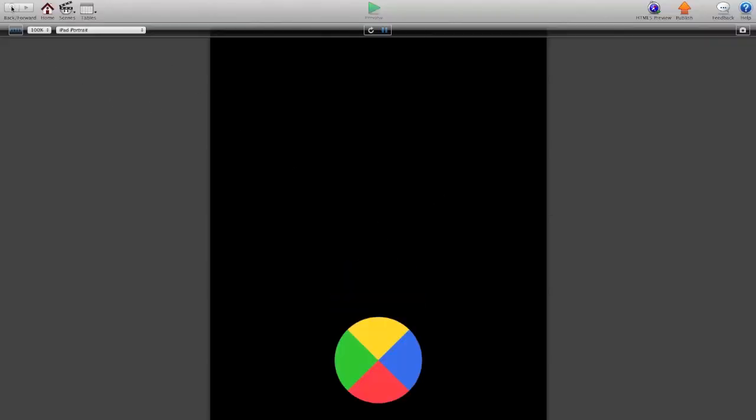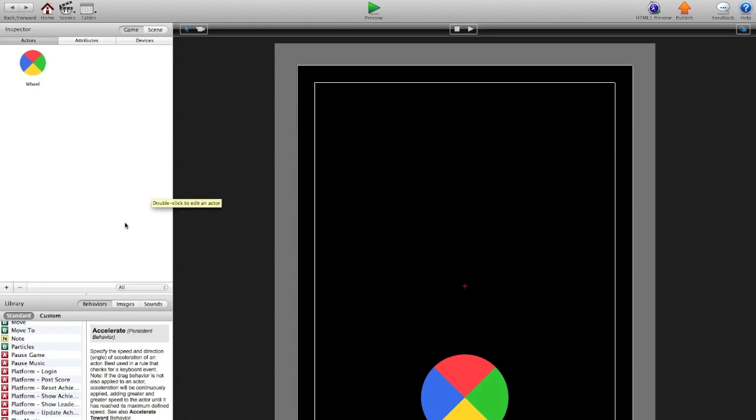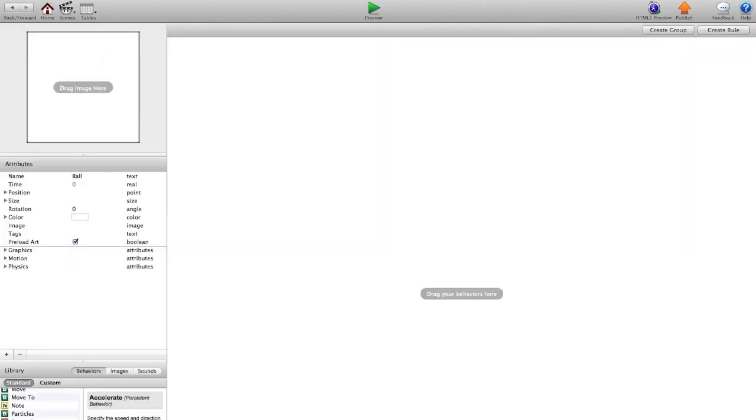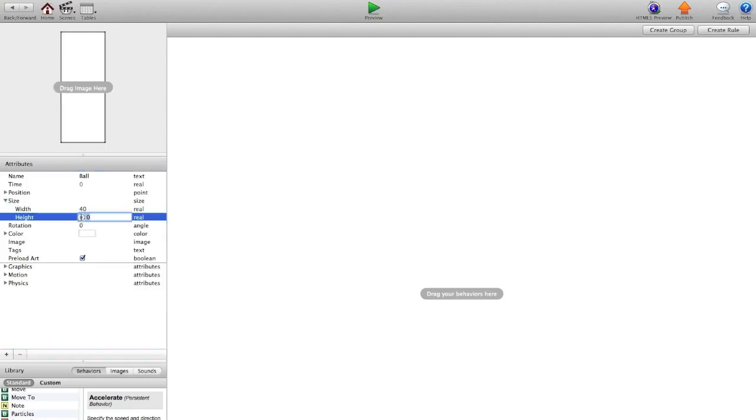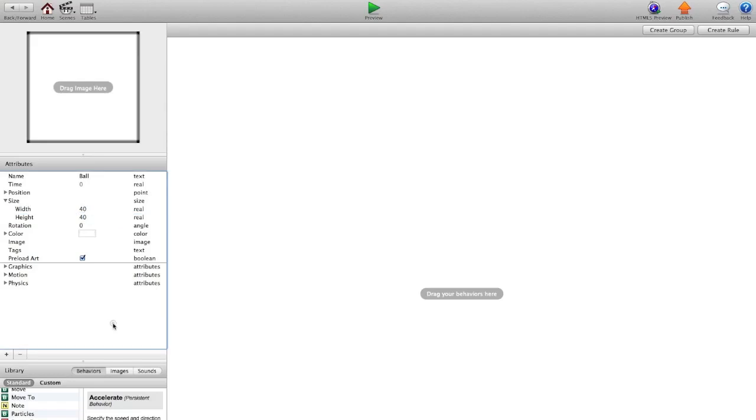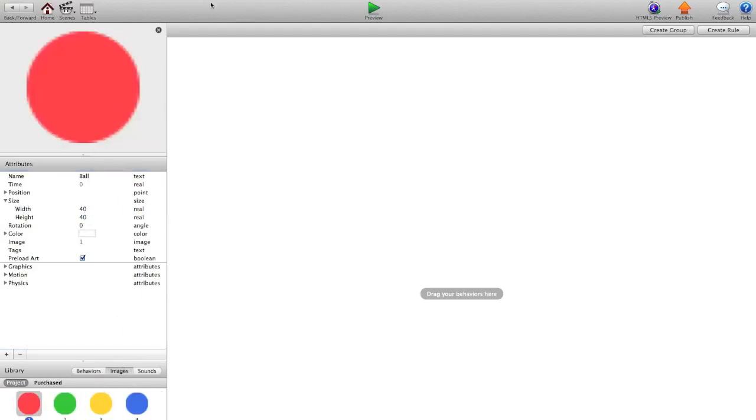So now going back, we are now going to create a ball actor. So going down here, click the plus button again, create an actor. We're going to name it ball, and double click on that actor. The size will be 40 by 40, and we're just going to drag in our images that we already loaded up here. We'll just drag the first red one.